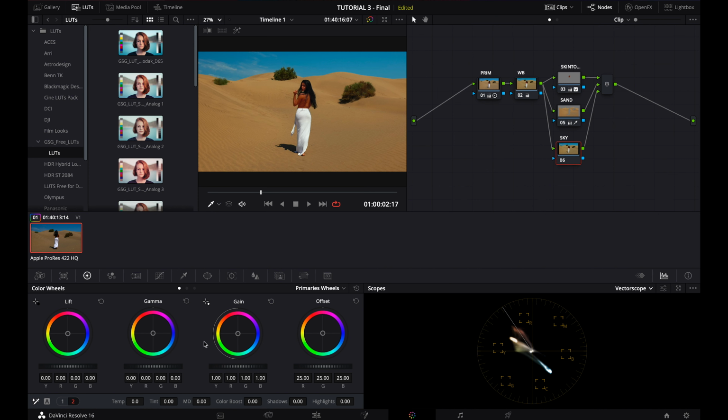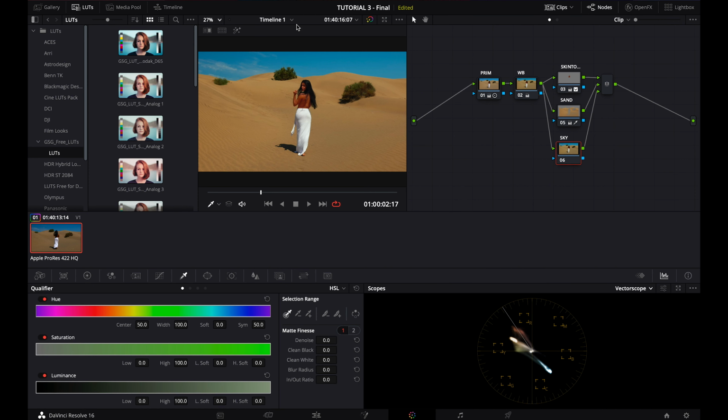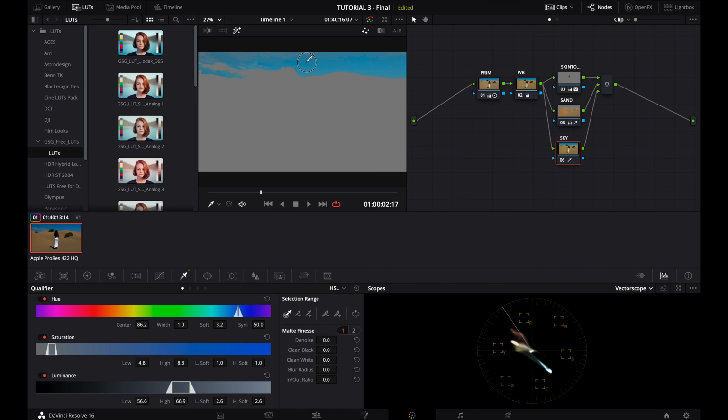So that's enough for the sand, and then the next one is the sky. So we repeat the process, the qualifier.